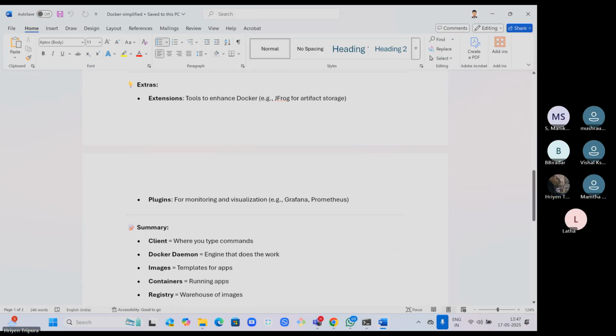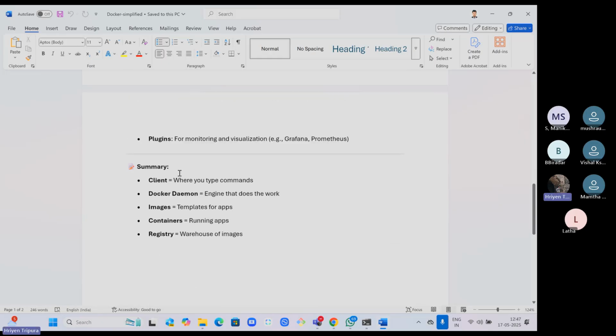In the simplest way, you can think for now: the client is nothing but where you type the commands, right? The Docker daemon is nothing but the engine that does the work.